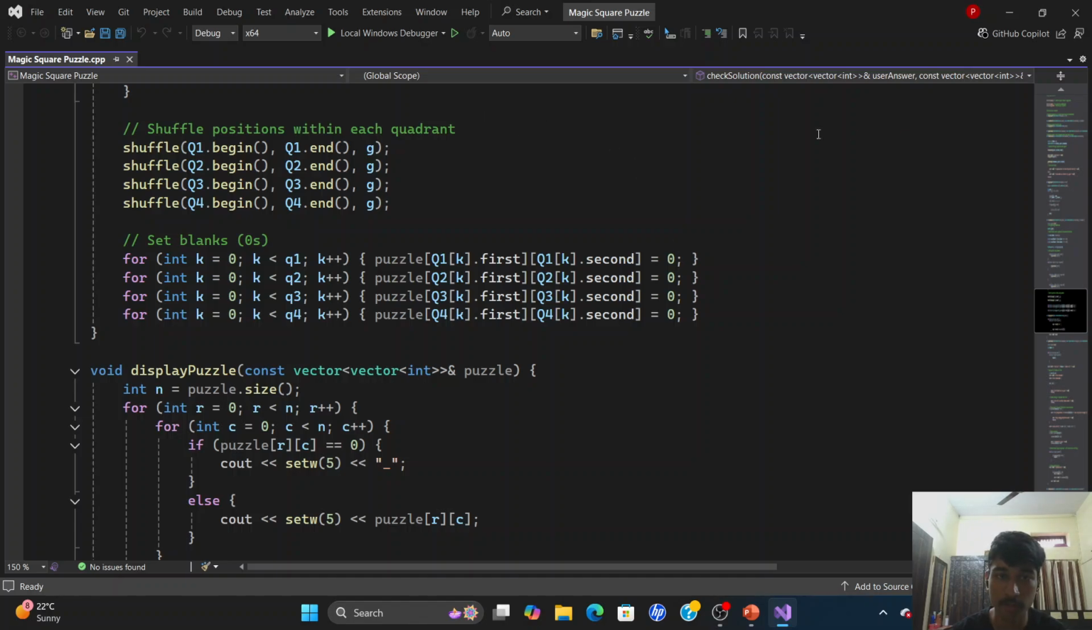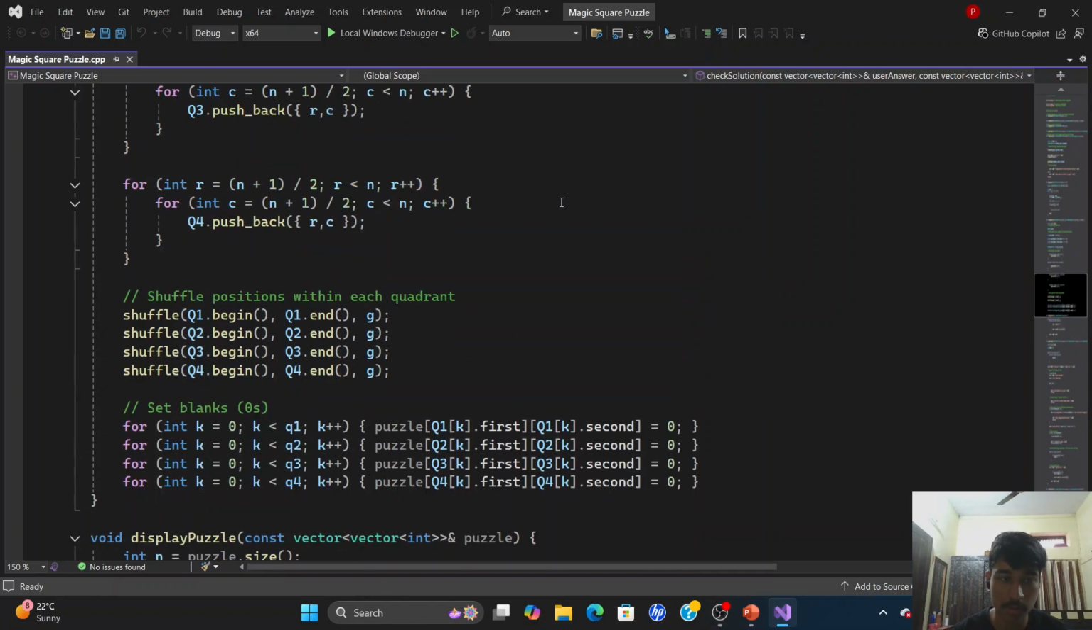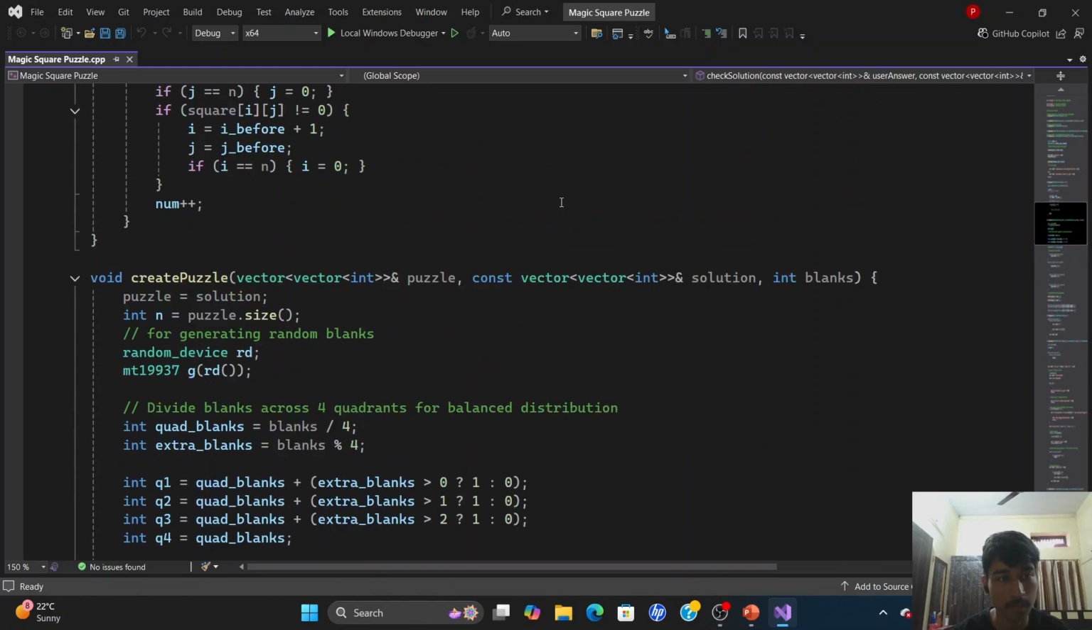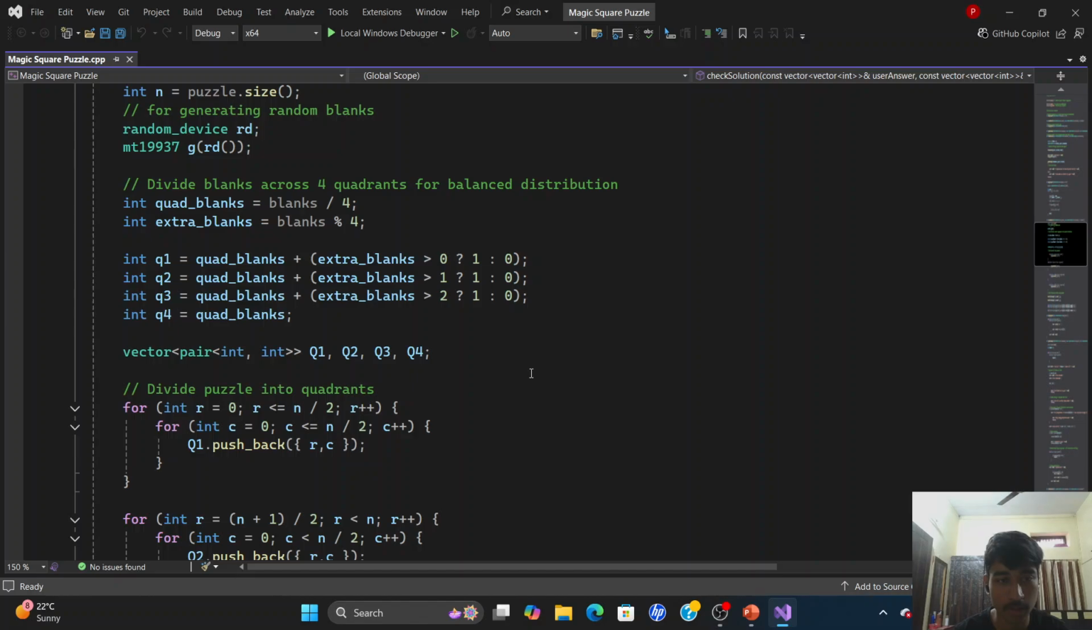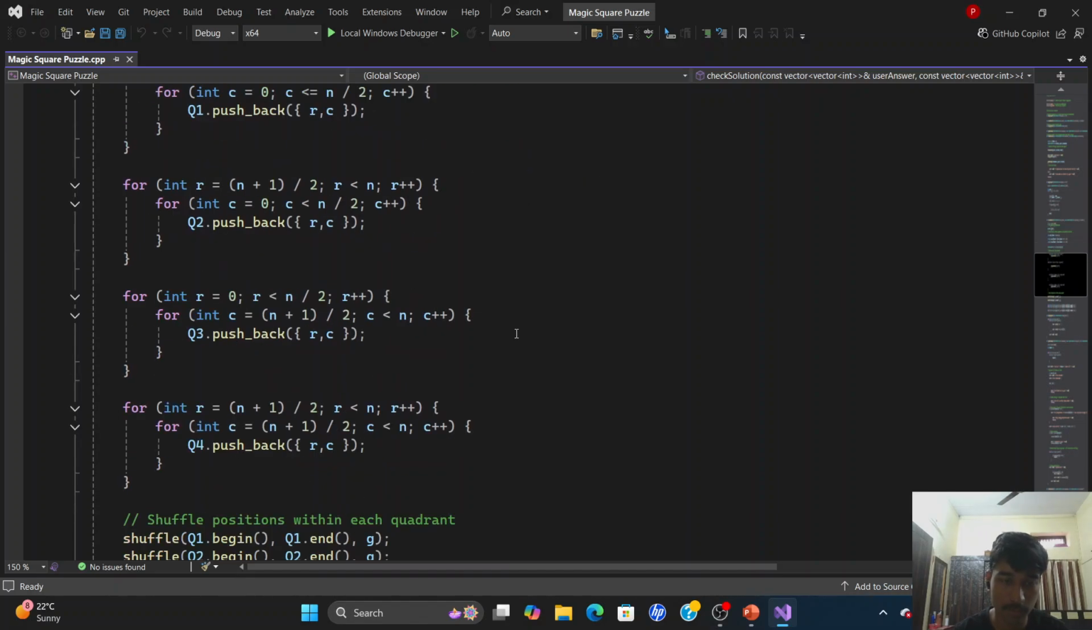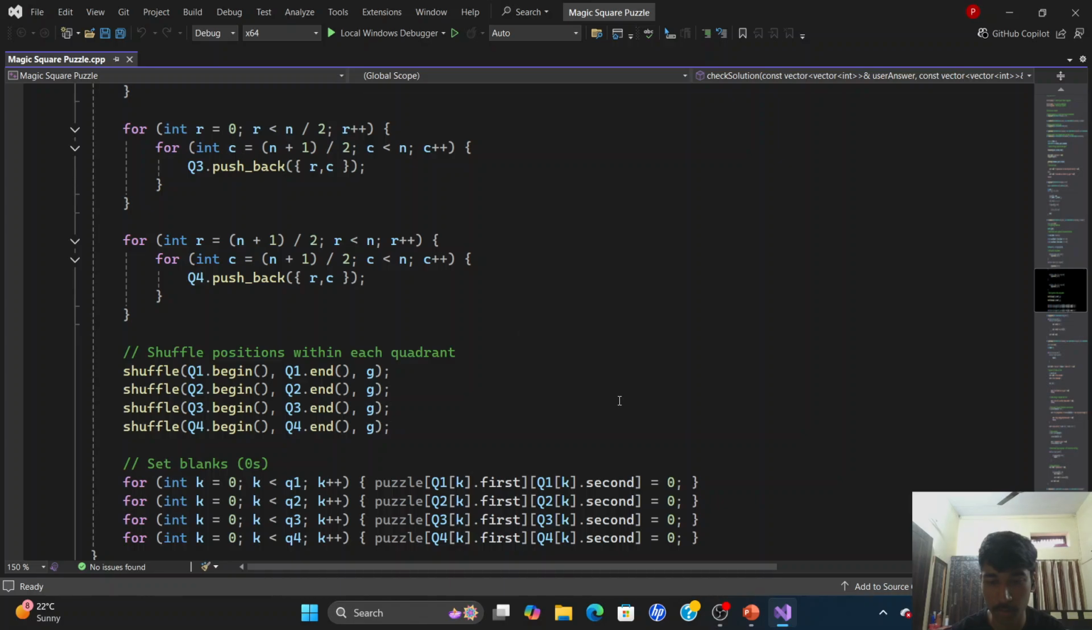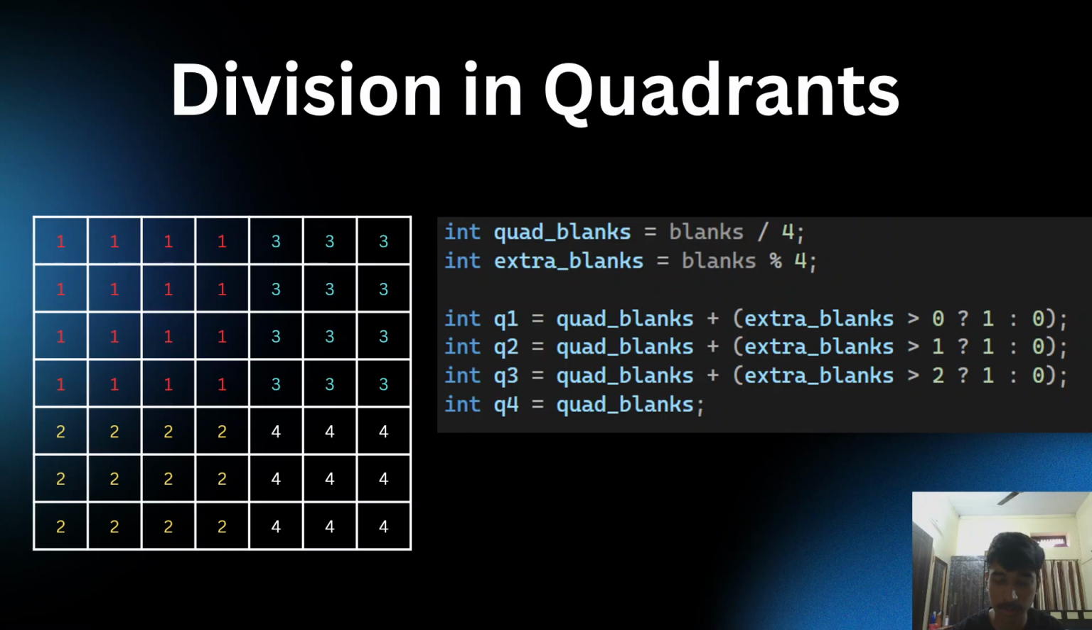Like if Q1 is shuffled and now the first values are 2 comma 1, 3 comma 2, 1 comma 0, 0 comma 3. So all these four elements will be converted to 0, which will be used as blanks later. So this is how my create puzzle function worked. It really was a bit challenging, more than all the other parts of the code. So let's move back to the presentation.